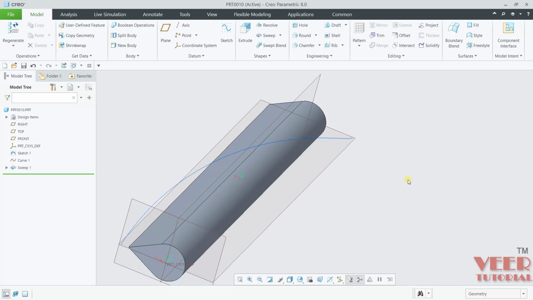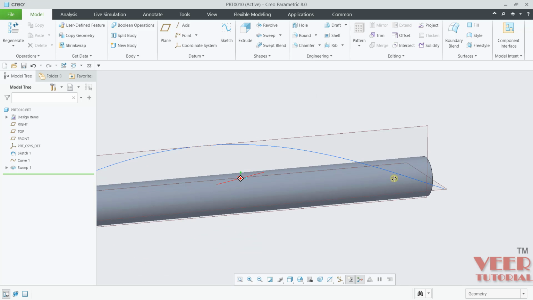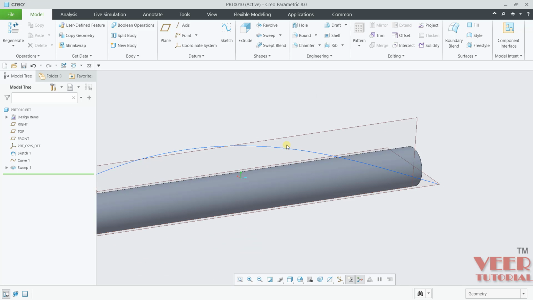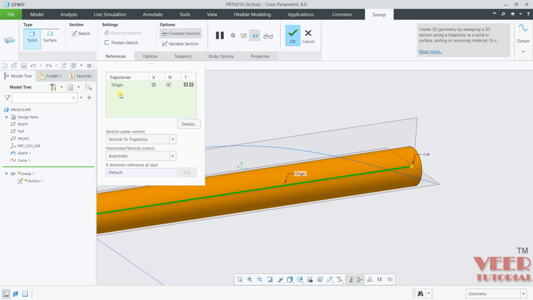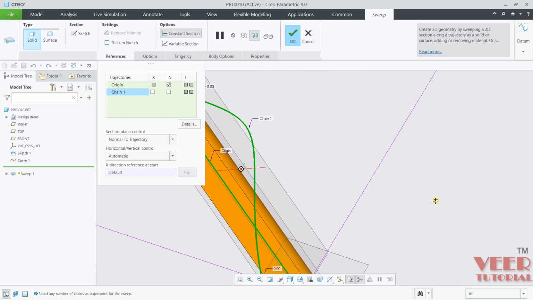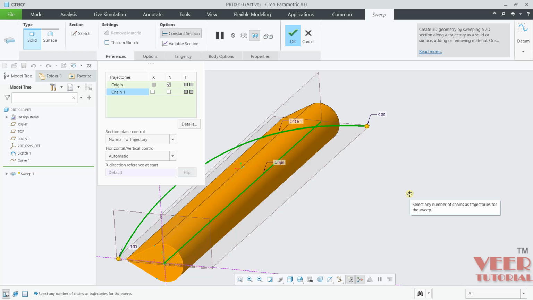Now what I want to do is also take reference of the second curve we have created. If you want to select multiple curves as a reference, go to sweep, edit definition. In the trajectory, or you can see as the origin, this line is selected. Hold down the control key in this origin and select this curve also. But right now you can see the sweep has still not been created because we have selected this as a constant sweep. We need to select this as a variable sweep.